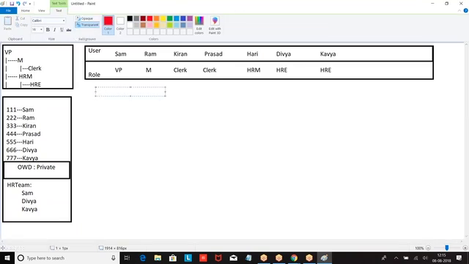Records which are owned by clerk. They are shared with the users whose role is HR executive with read access.